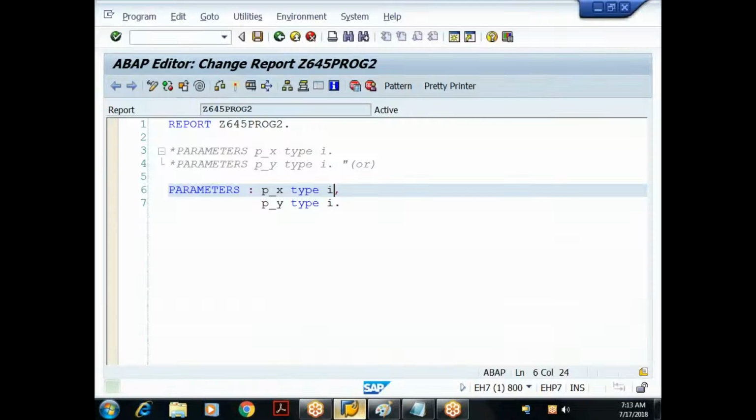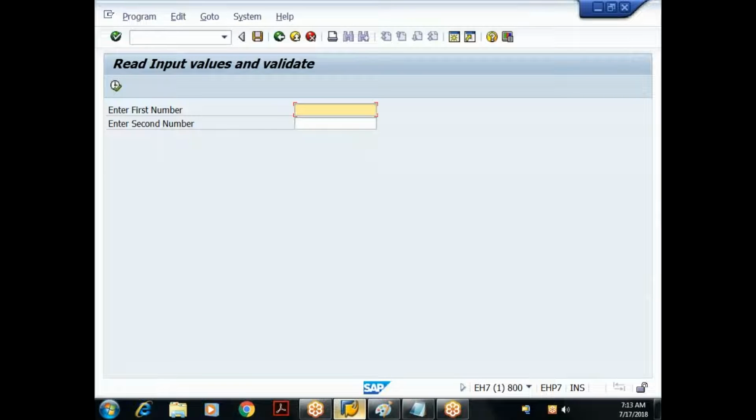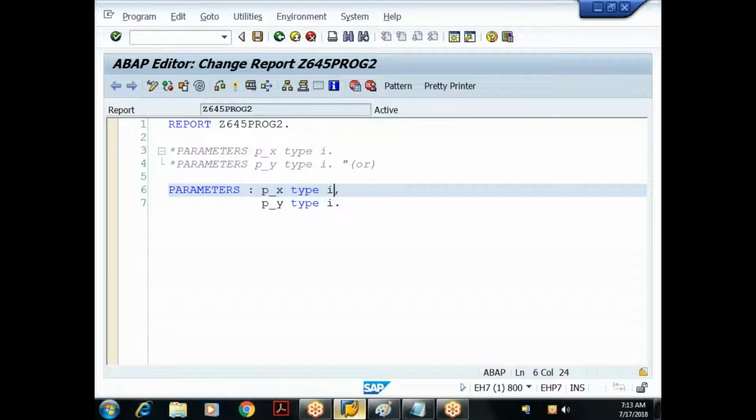Somehow I should be able to provide the default values. So I need to use some addition related to parameters. How do we know that addition? Yesterday we have seen we have to check the documentation. So I'll put the cursor in the PARAMETERS statement and press F1. If you press F1, you'll get the documentation related to the PARAMETERS statement. So I'll press F1.